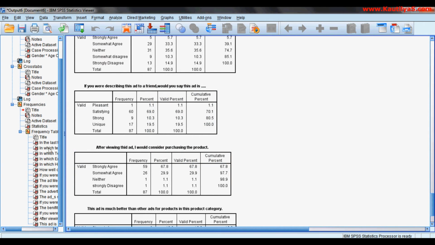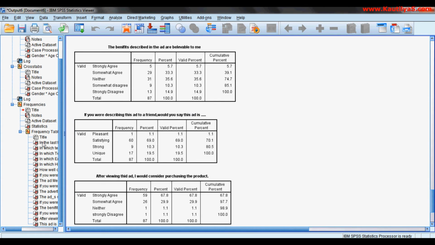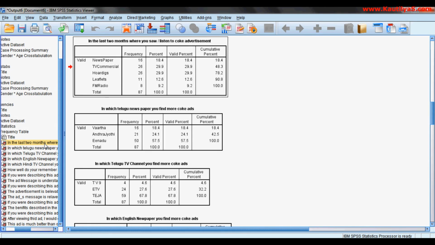So for all the questions, see if you observe here, I have 1, 2, 3, 4, 5, 6, 7, 8, 9, 10, 11, 12, 13, 14, 15, for all the 16 questions, frequency tables have been calculated in one go. So if you want to look at the frequency table of question 1, just click here. It takes you to the frequency table of question 1. In the last 2 months where did you see or listen to the Coke advertisement: newspapers, TV commercials, these are the various options, and frequencies are given here.